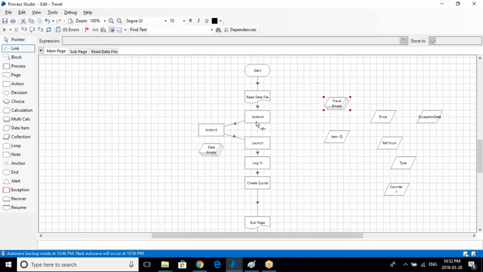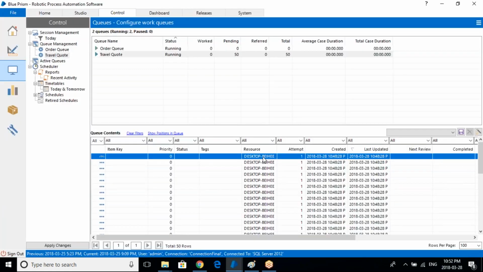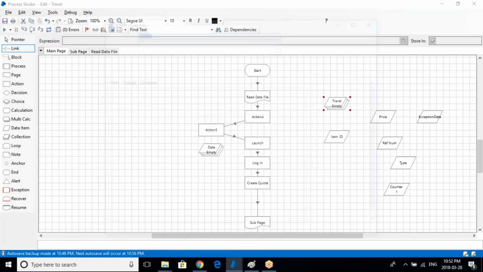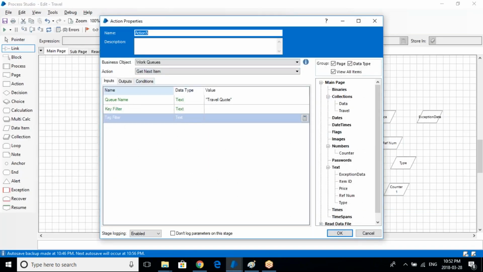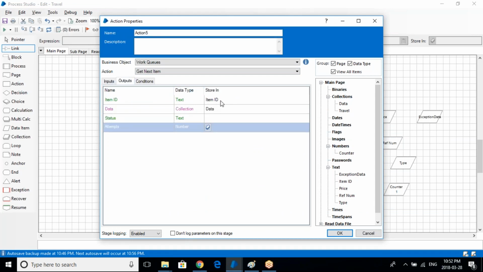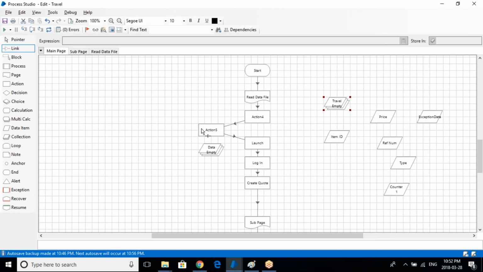Okay, now after adding this to the work queue, I want to take one item at a time and start working on it. For that, I'm taking the first item, get next item from this particular queue, and adding it here. The output will be the item ID assigned to the first item, and it will be stored in the collection. So let's run it.